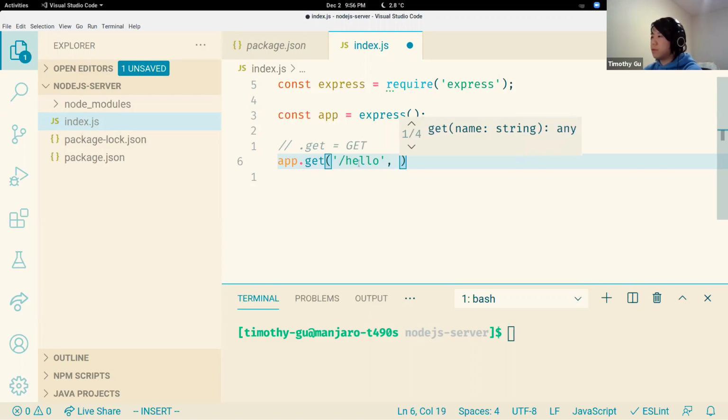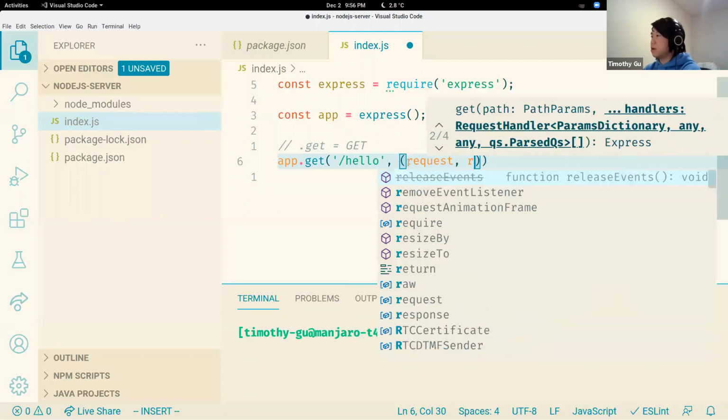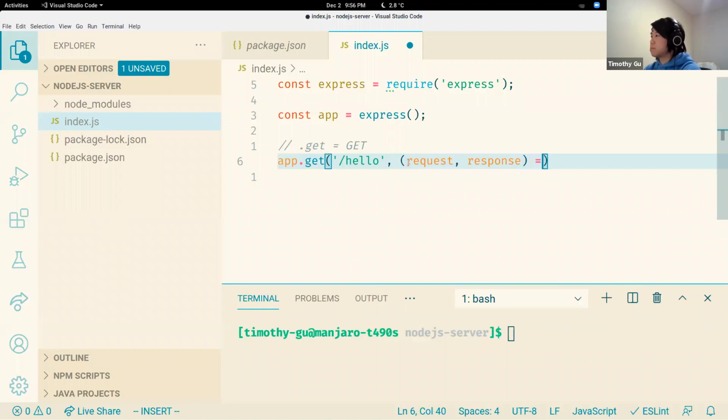And so that's the first argument. The second argument is going to be a function. And the function is going to take 2 arguments. It's going to have request and response. So in the documentation here, they use some contraction, but req just stands for request and res stands for the response. So I'll type that right here. Request and response.